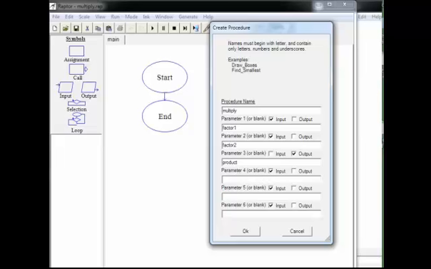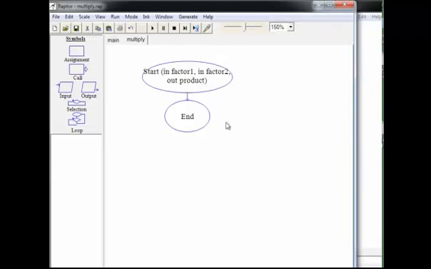So we've got a procedure called multiply. It's going to have two inputs called factor 1 and factor 2, and it's going to output the product. That's exactly what you did when you were imagining yourself as a Raptor procedure. Okay, here's what it looks like. Take a look at the oval for the procedure. It lets you know that you've got two inputs, factor 1 and factor 2, and one output parameter called product.